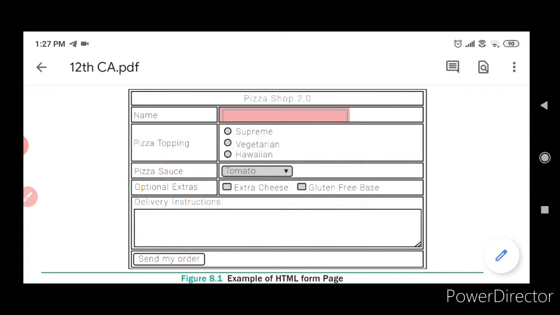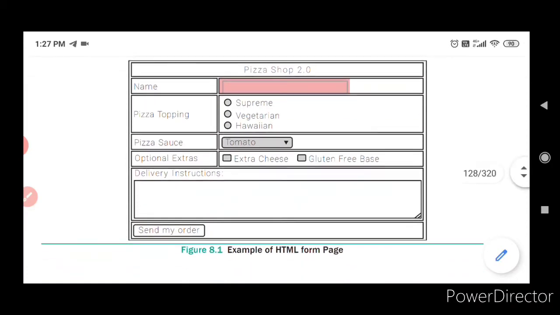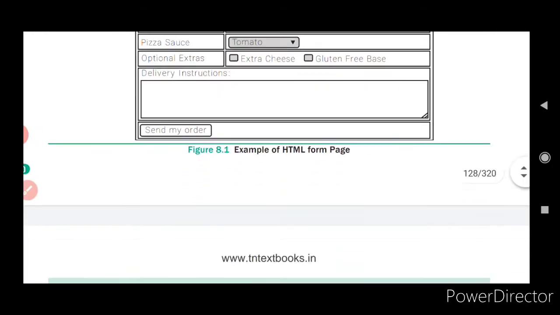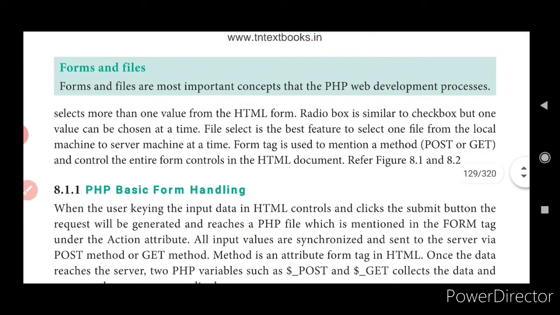If you select there, what happens? You will get number of options. And the square boxes are going to be your check boxes. And delivery instructions, a big box is there. See, this is going to be your text box, and send my order is going to be a button. Is that clear, children? Now let us see forms and files.